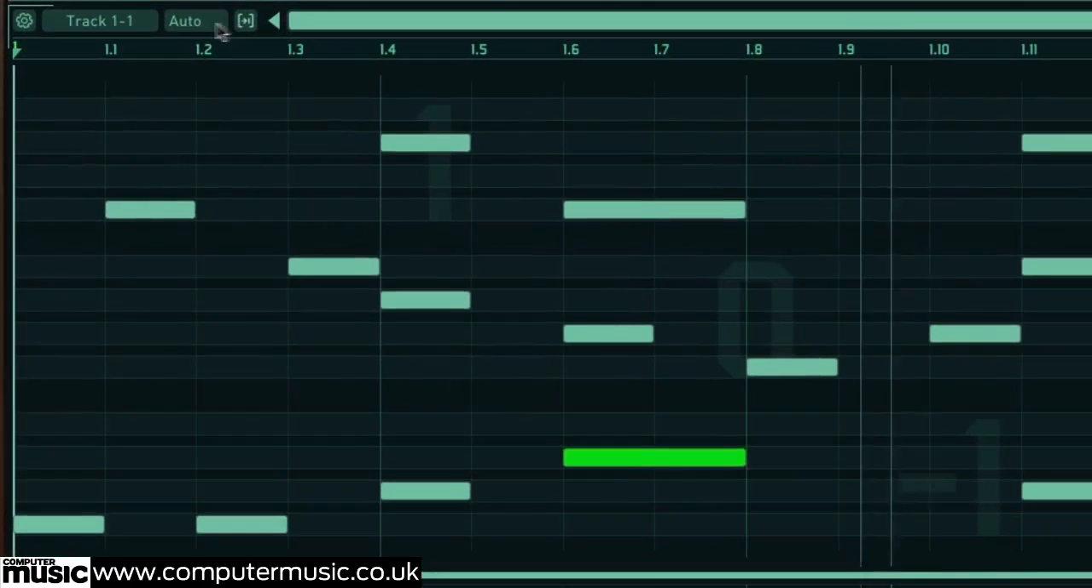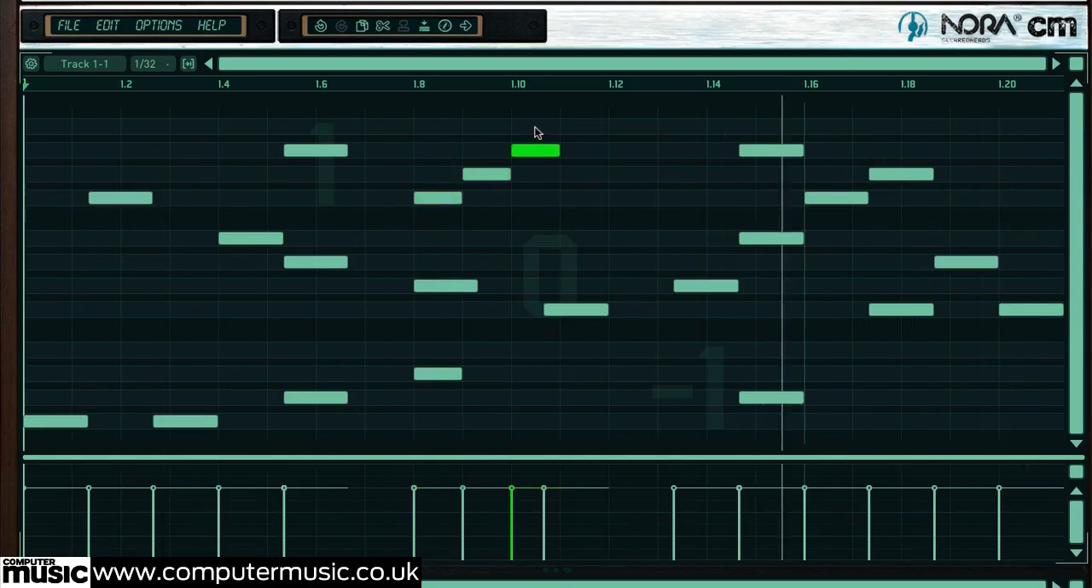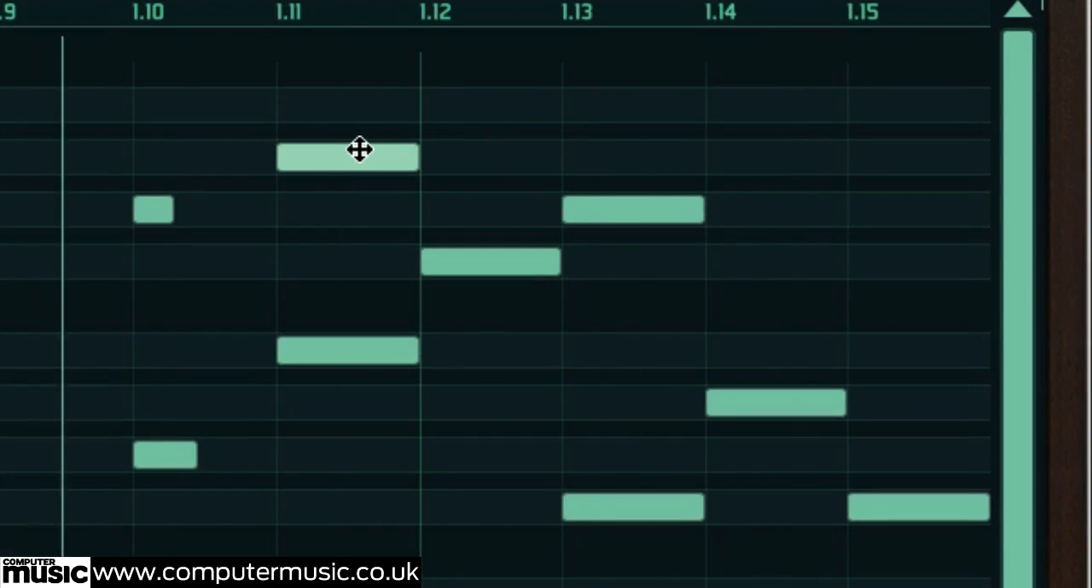The current snap value, changed via the Snap Options drop-down, snaps note editing to the current value. But hold Command to draw or drag off the grid. Hold Control while moving a note to duplicate it. Hold Shift and drag a note up or down, to transpose it up or down by one semitone within the note.